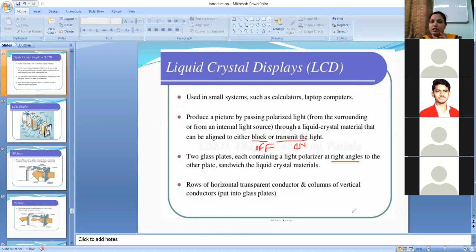So one is passing the vertical polarized light, and the other is passing the horizontal polarized light. So rows of horizontal transparent conductors and columns of vertical conductors are there. Rows and columns indicate horizontal and vertical sections for passing the light. So let us see the diagram of it.